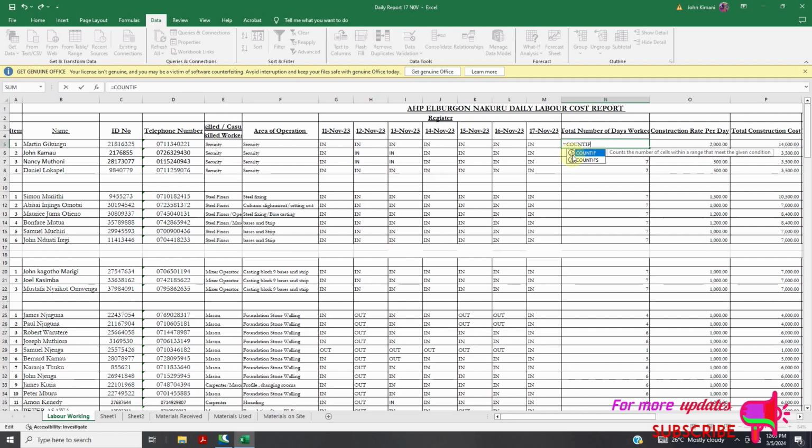COUNTIF is used to count the number of cells within an array that meet the given condition. This one is very similar to SUMIF, but here I will show you how we can use it. So, COUNTIF, I open parentheses, my range is from here to here, and then my criterion will be opening quotes, star, in, star, closing quotes, then closing parenthesis, enter.